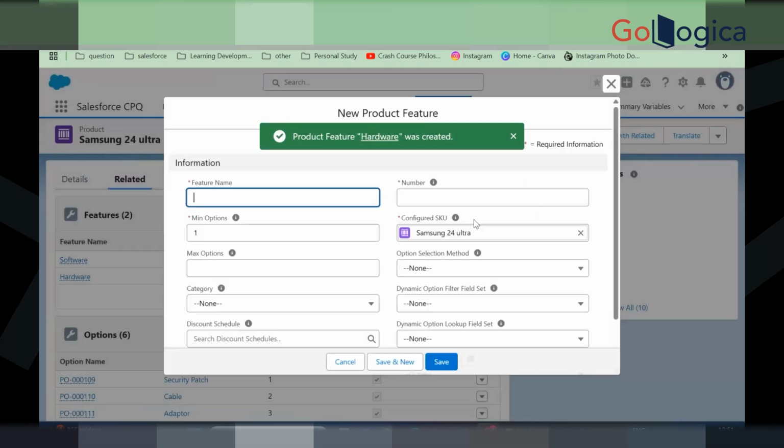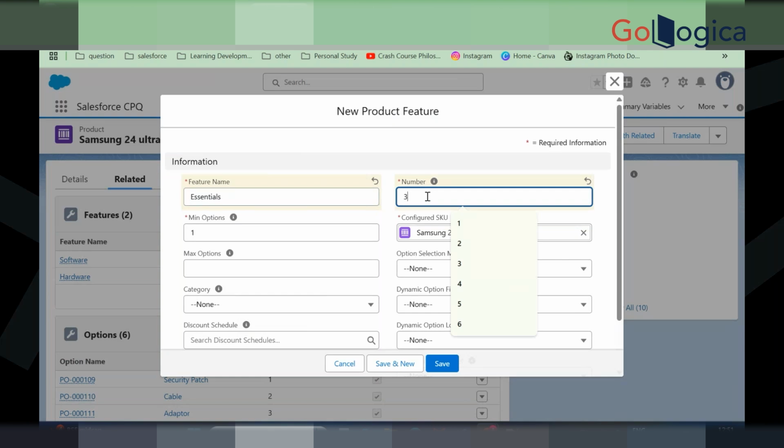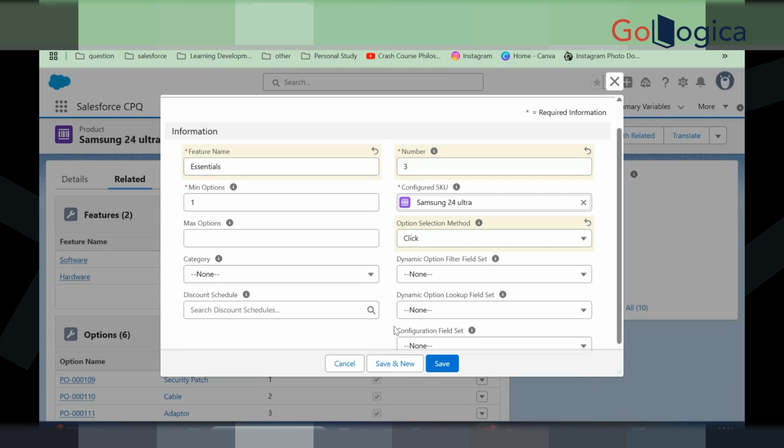Now I want to create one other. What will be the name of that? Other essentials, let's say. Okay, that is fine. So let it be number 3, and the option selection method will be click. And now click on save.